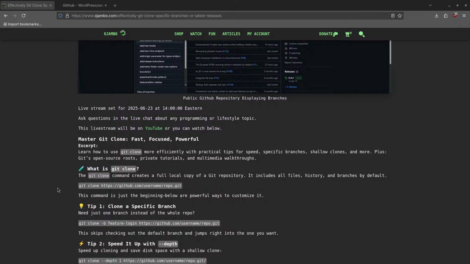So I'm going to show you how you'll be able to do that. And also, if you do not want the Git repository, maybe you only want the files, I'll also show you how to do that today. As I said before, the git clone command creates a full copy of the Git repository. It includes all the files, the history, and branches by default.